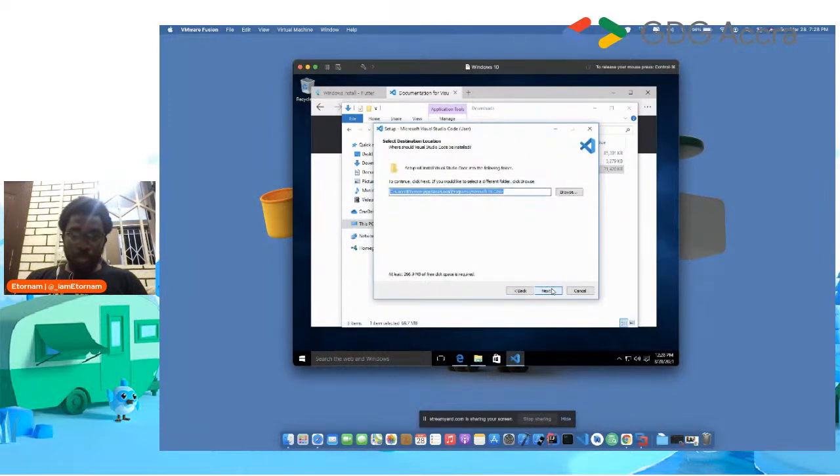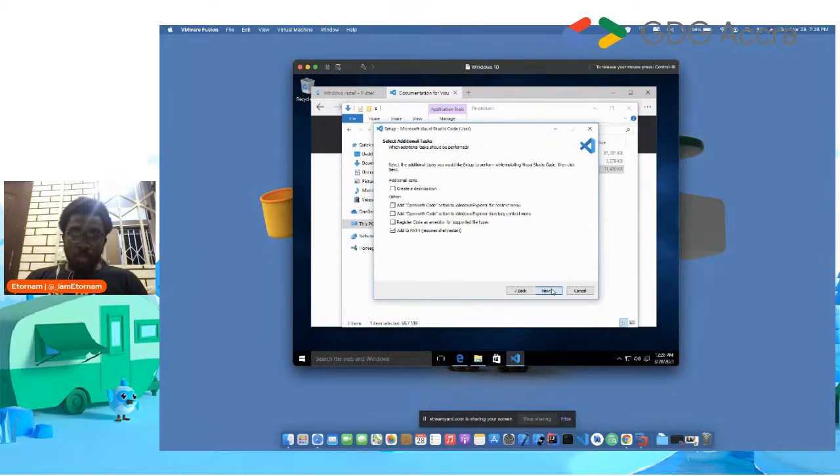So next, I can add it here. I can also add it to my Spara.